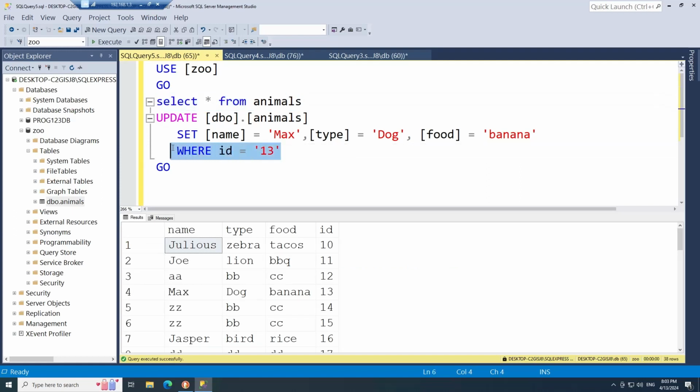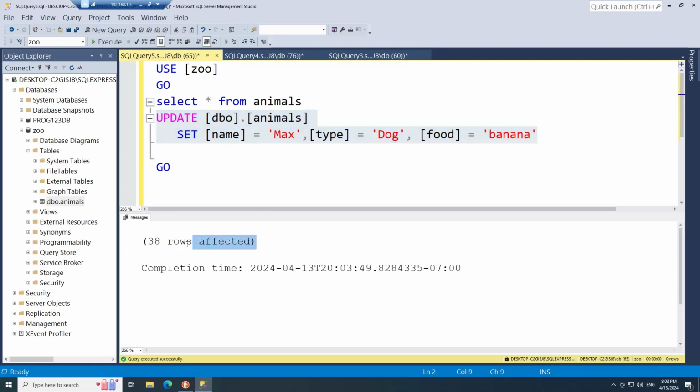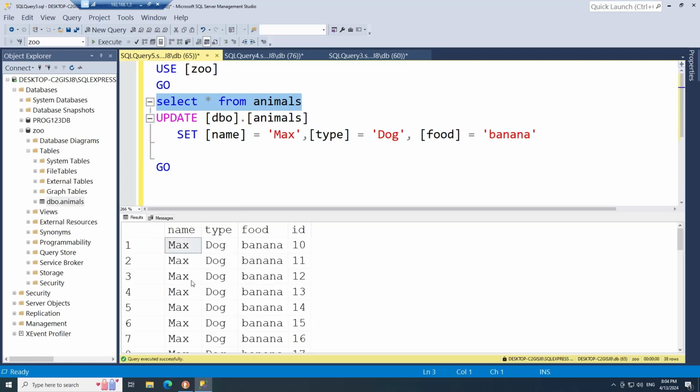Now, the where clause here is very, very important, because if you ignore this, if you run this code without the where clause, what happens is that you affect the entire database. So now I have 38 rows affected. And now if I select everything from the database, then guess what? Everything is Max, everything is dog, and everything is banana. So forgetting to use the where ID equals something here is going to be a major disaster for your database.